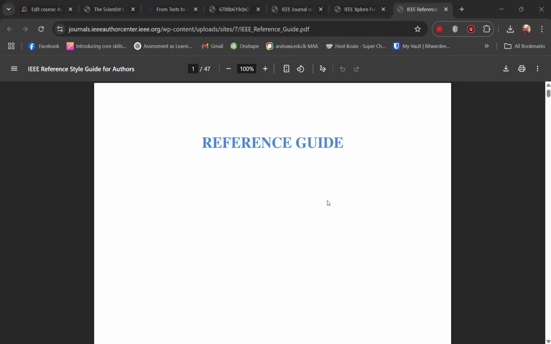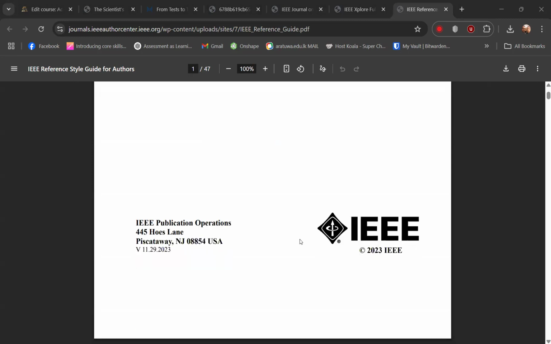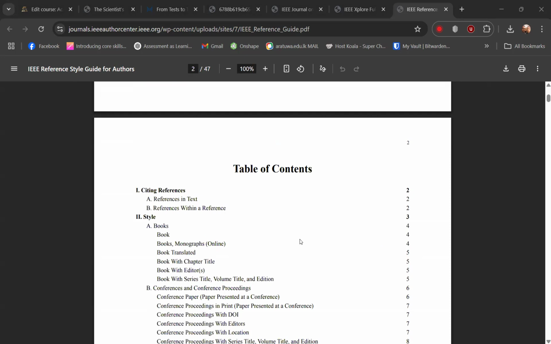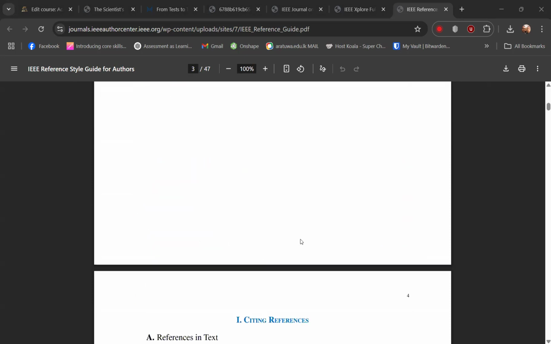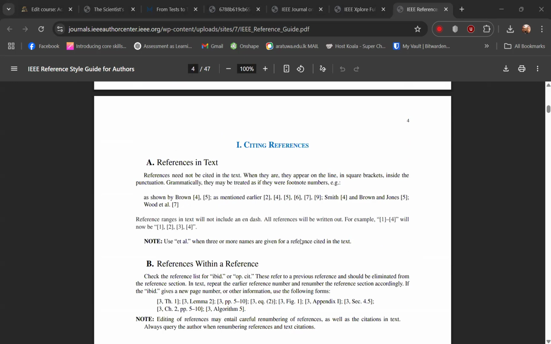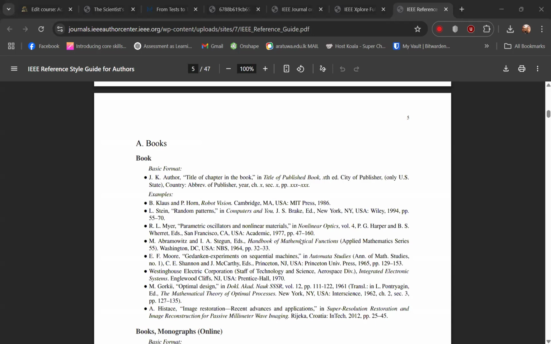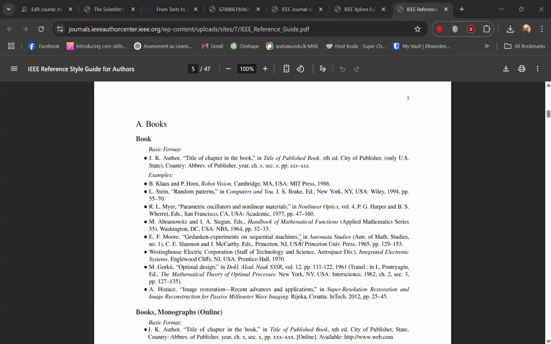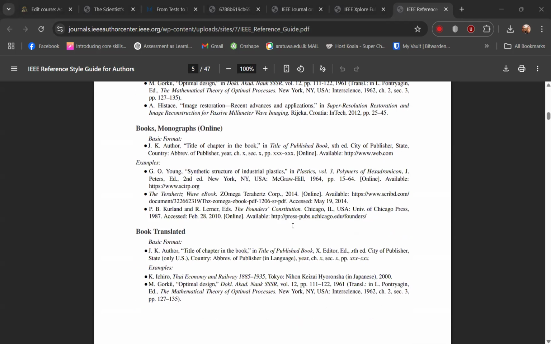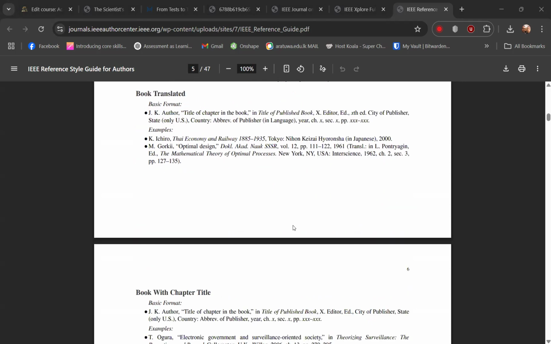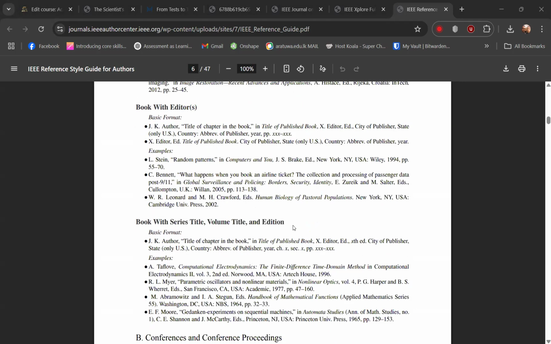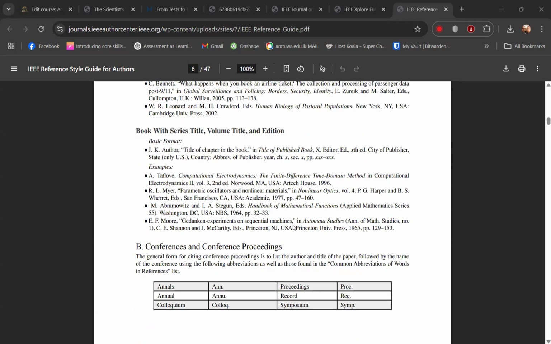So guys, there are different ways of referencing different genres in academia. Like there's a different way to reference a conference proceeding, and there's a different way to reference a book monograph, a book chapter, a journal. Likewise, now this is a small guide. So a book chapter with title, book with editors, book with series title, volume title, conference and conference proceedings.